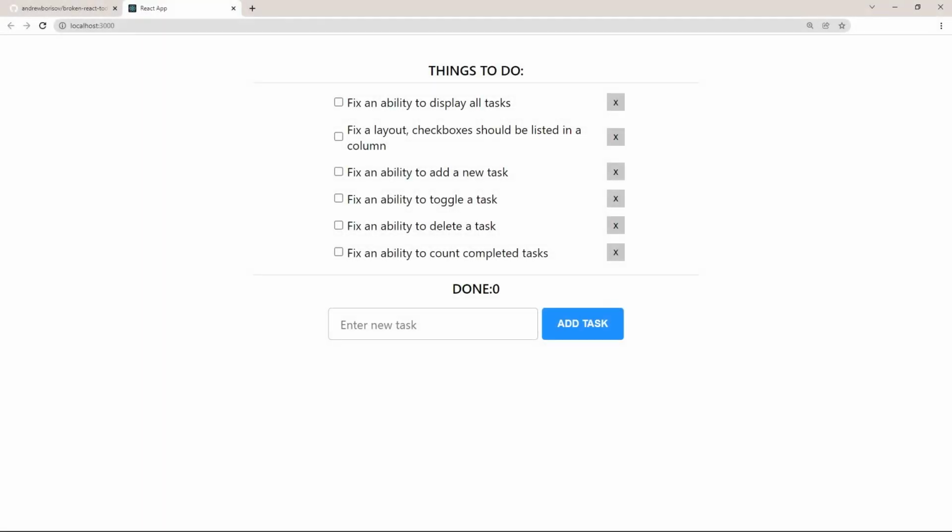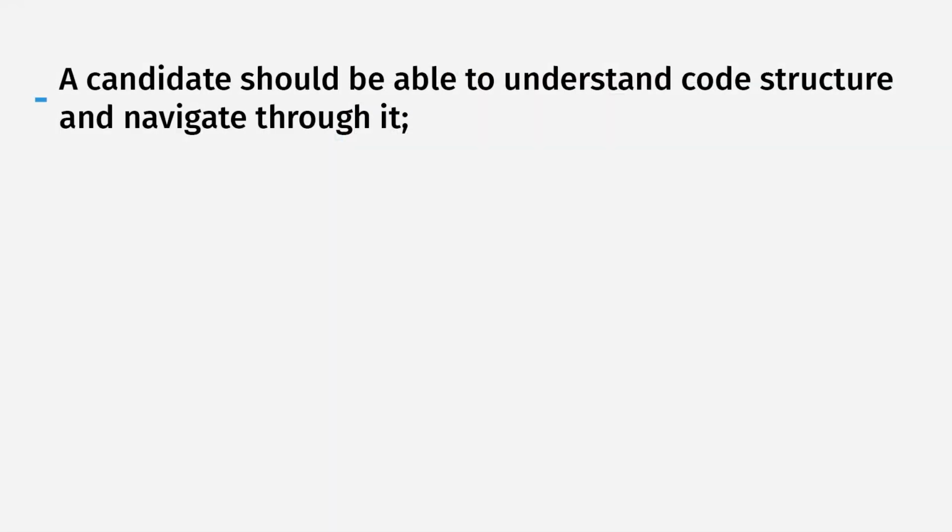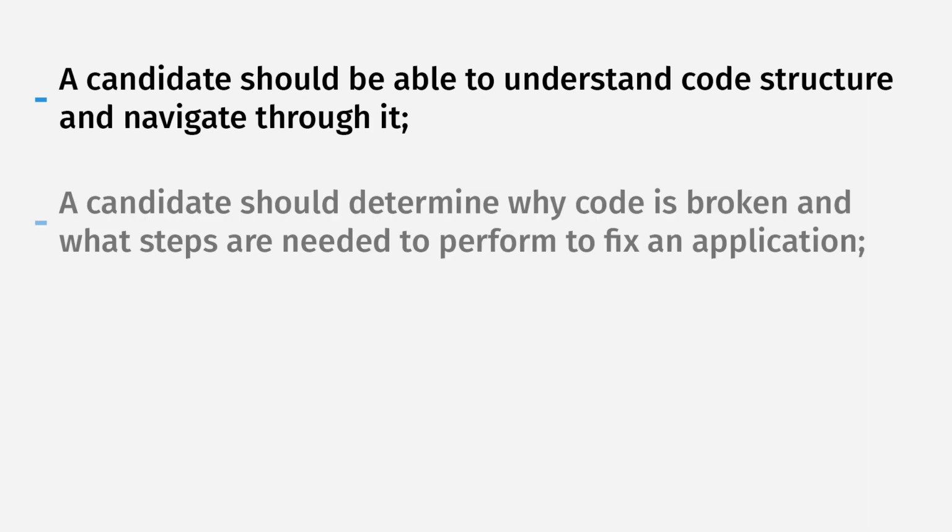At the beginning of every coding part I explain all that I expect from a candidate and demonstrate a working example. As you can see, it's a simple ReactJS ToDo application, but a candidate will receive an intentionally broken version. There are several criteria to pass a coding part successfully. A candidate should be able to understand code structure and navigate through it. A candidate should determine why code is broken and what steps are needed to fix an application.